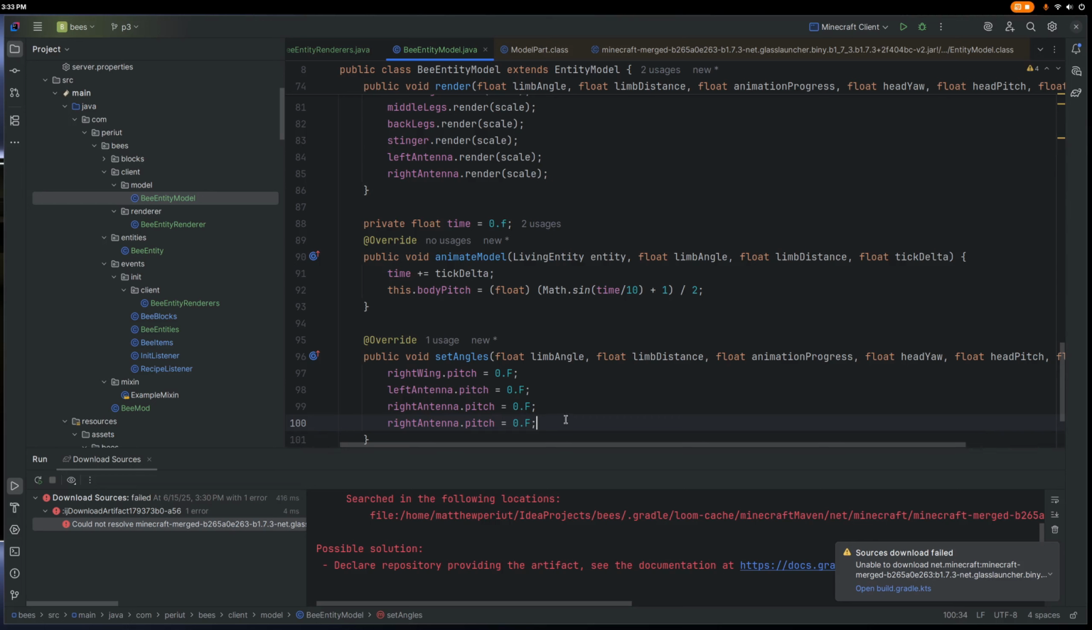Actually, technically you don't have to create a time variable if you want to use the entity's age property. Right, you could do that, but I think age is counted in ticks, is it not? It is, but you are incrementing your time also in ticks because it's the tick delta, and the tick delta itself actually pulls from the entity age. Okay, well, I thought it was the amount of time between ticks.